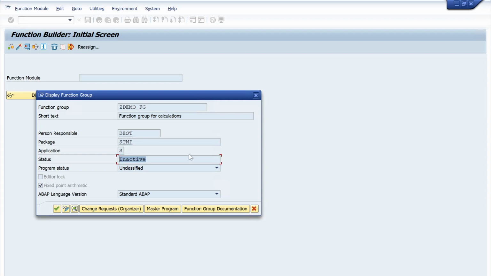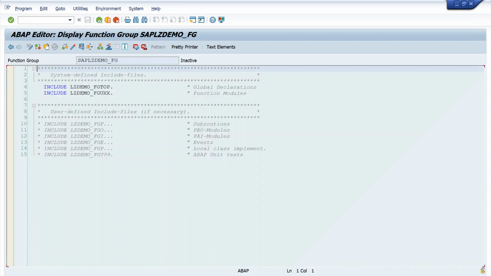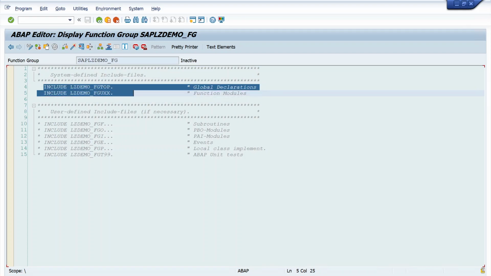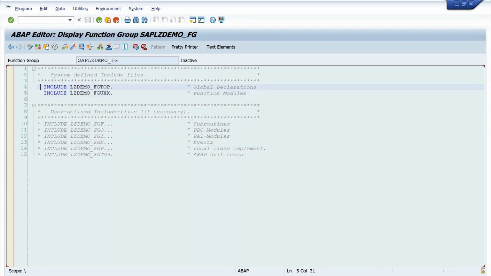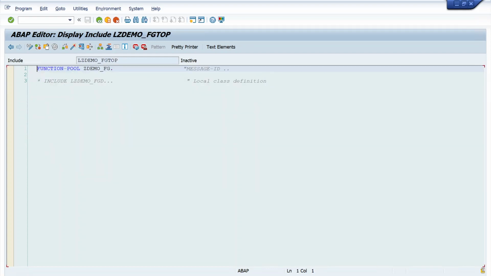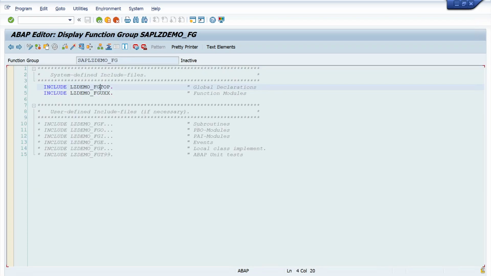So there are two alternatives to activate the function group. One is go to the main program, master program here. What you can see inside this function group? Include programs. It will automatically generate include programs for each function module. This is for global declarations, top declarations, right? Top include, and there is one more include. This top is for global declarations. Whatever the global declarations available in the top include can be shared by all the function modules which we are going to assign for this function group.